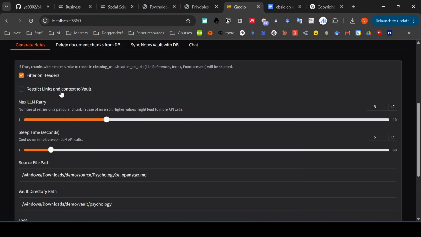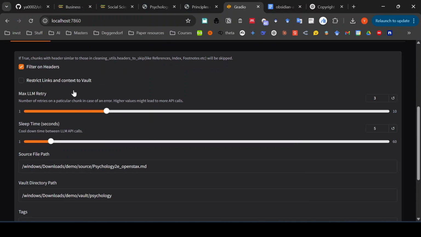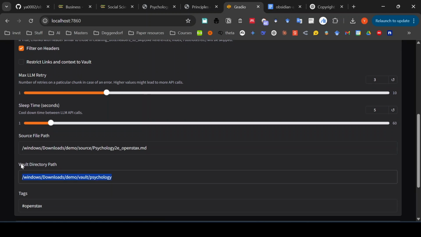Next, restrict links and context to vault. Over here, you will specify the path of your vault, where you want the nodes to be created. If you check this, then the links created between your nodes will be limited to the nodes that already exist in the vault you have defined, or else it will refer to anything that matches, irrespective of the vault that thing is in. So yeah, it's your call.